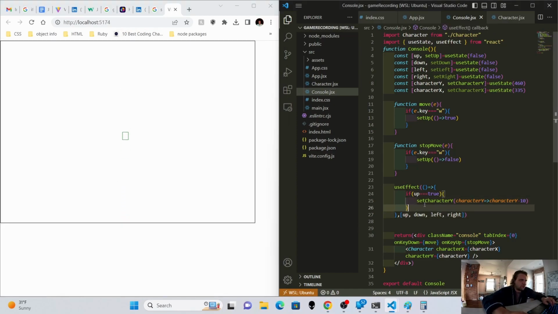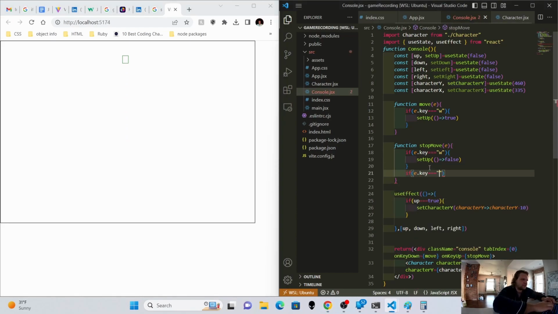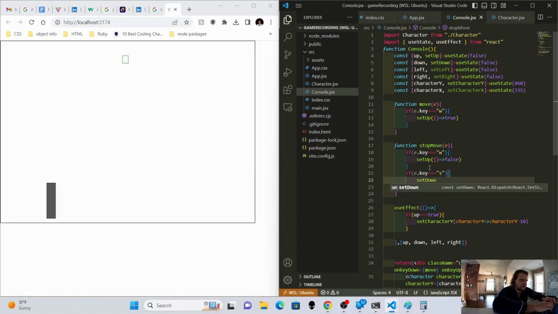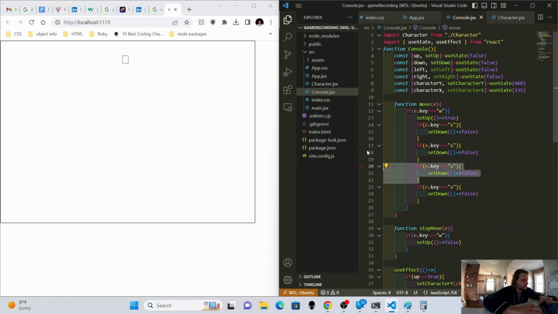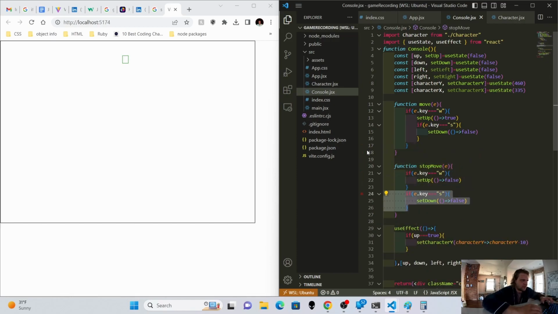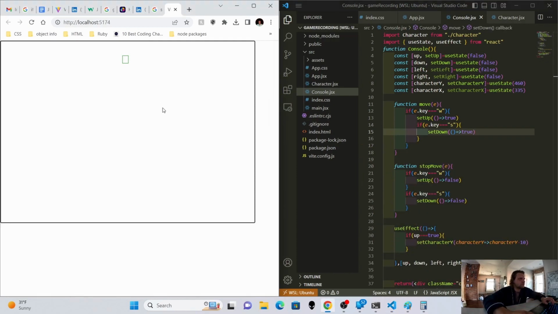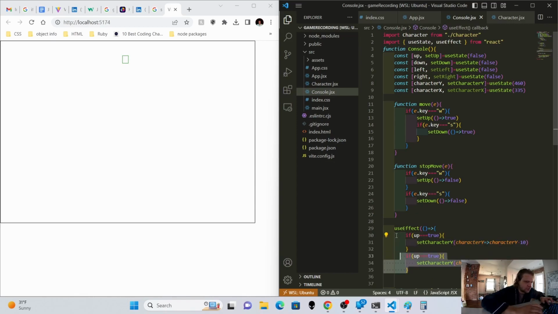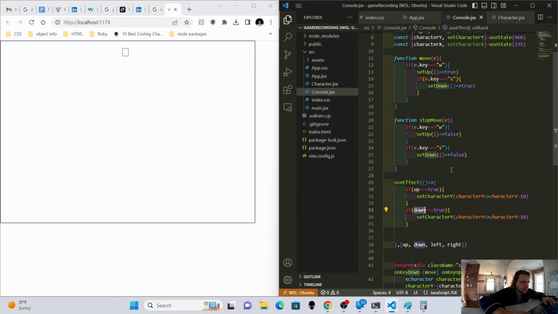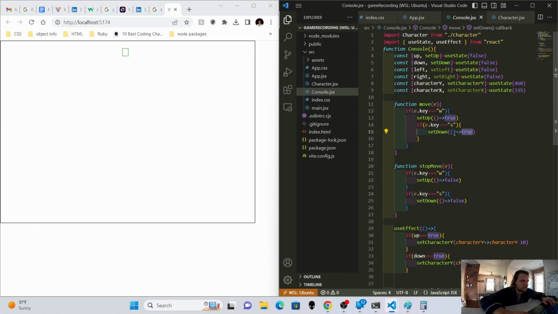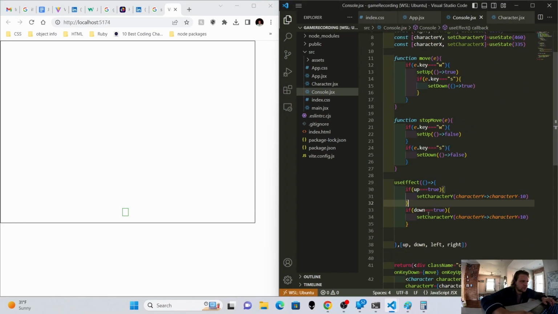Okay. So we also might need a set interval because, well, let's also do if e.key equals s, then set down equals false, and we'll copy that. e.key equals s, and this will be true. And then we also need to just copy this: if down equals true, plus down. Okay, set down is true. Down equals true. Let's try this.